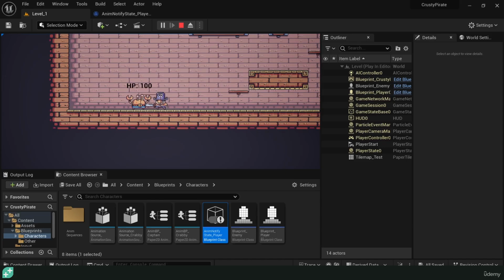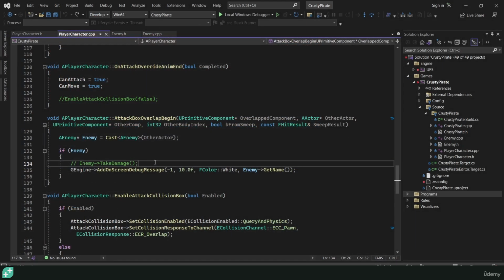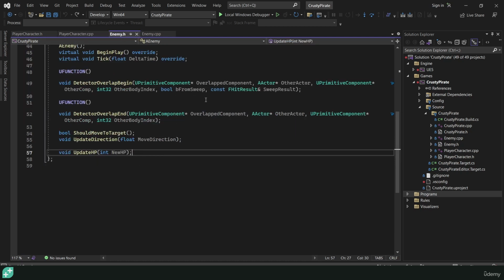Hello friends, in this lecture we're going to implement the enemy taking damage. Okay, so at the moment when we attack the enemy we're printing its name. Now we're going to implement the take damage function so that we can actually hurt the enemy. Let's switch over to the header file of the enemy and declare the function at the bottom.